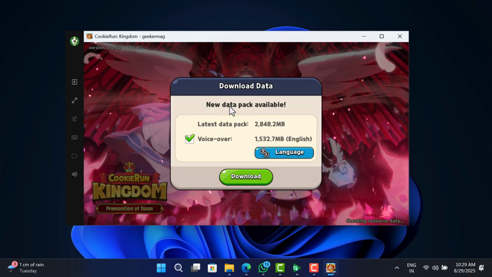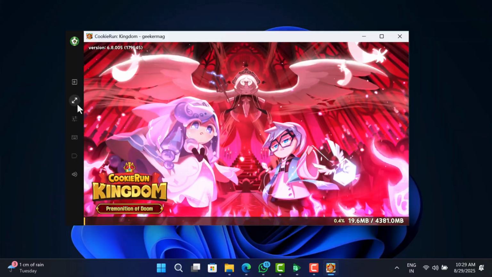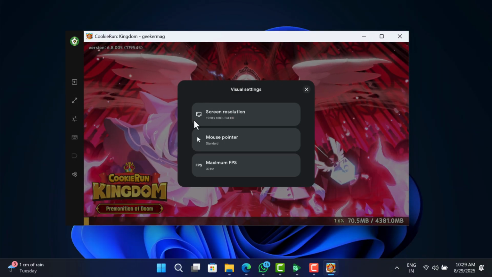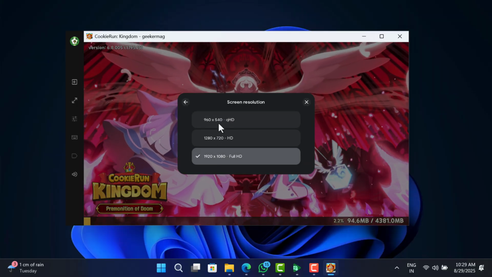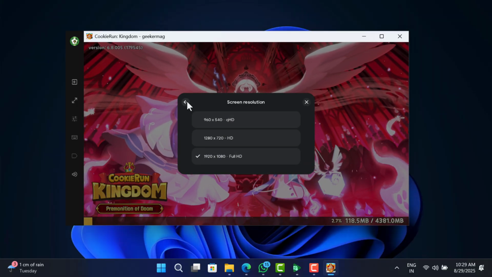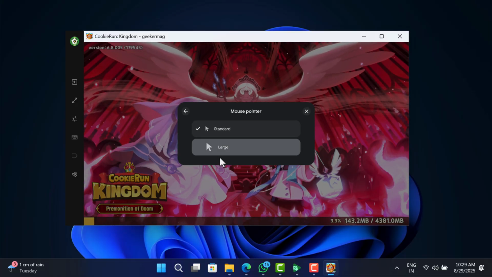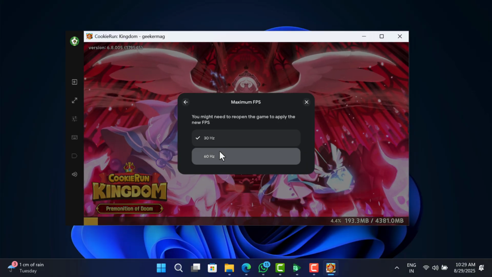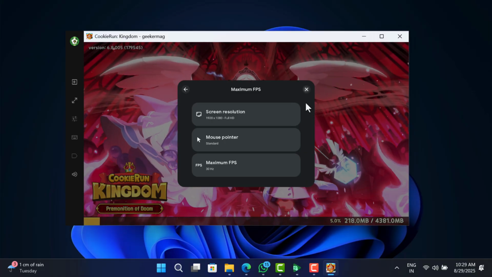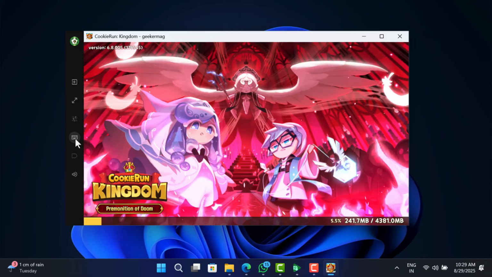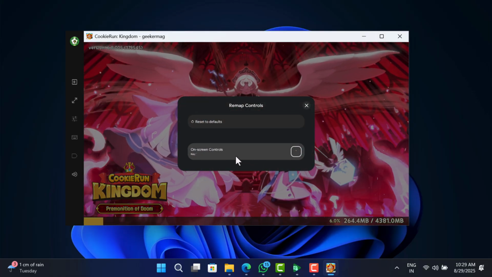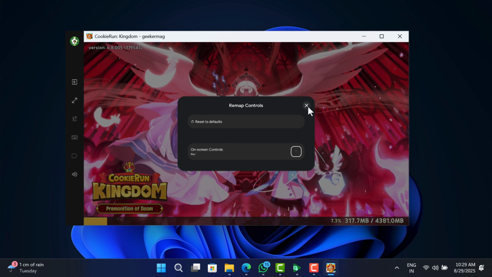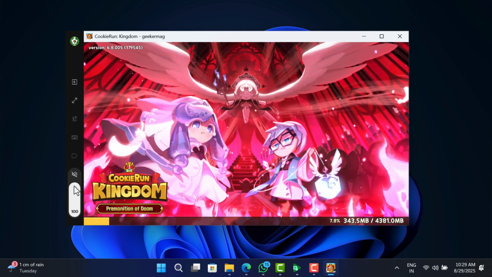In the game window, you will find various options on the left side like exit game, exit or enter full screen, and visual settings where you can adjust screen resolution, mouse pointer, and maximum FPS. You can remap controls for the game, and adjust volume as well.